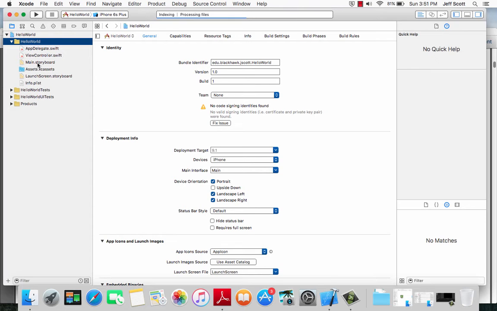The main storyboard file, as you know, is used by the interface builder tool to hold our interface. Okay. The appdelegate.swift we'll get into later on in the semester, but it is a code file that's created for you. For most of the stuff that we do in this class, we'll be working in the viewcontroller.swift and changing code that's in there.